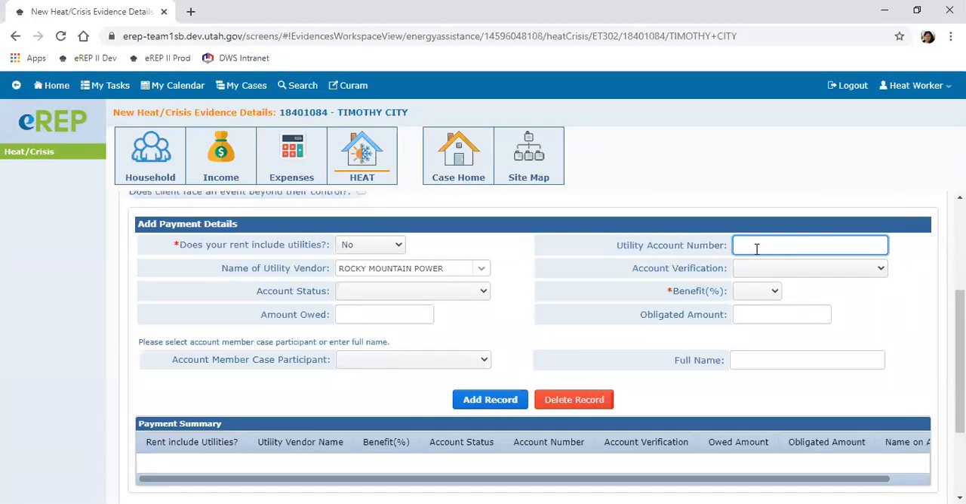because we don't have an interface with Rocky Mountain Power. But it will at least catch when the digits are lacking, either too many or less than it needs to be. So for Rocky Mountain Power, the system knows it should be 15, so I'm just going to go ahead and put in 15 digits.